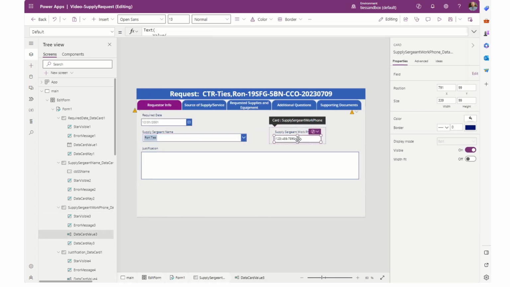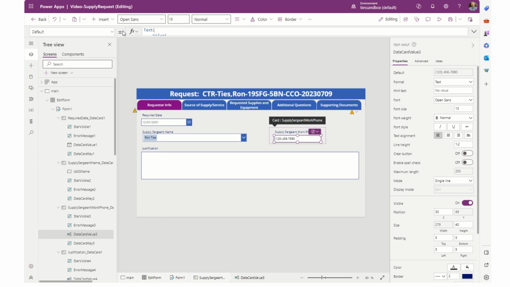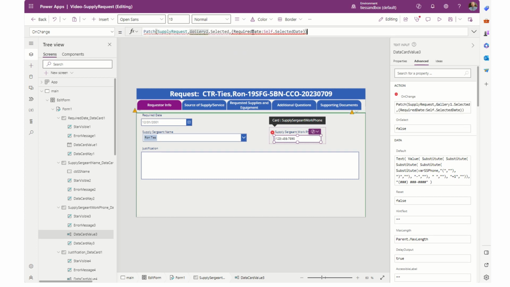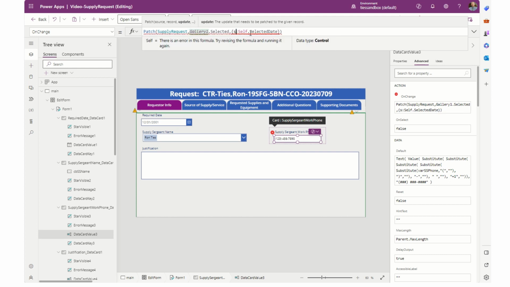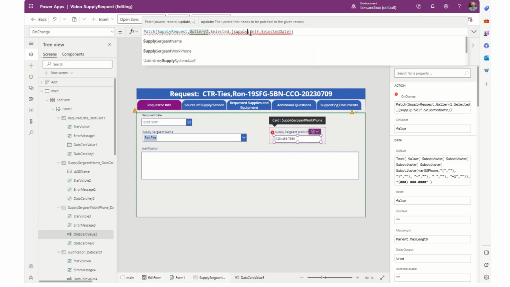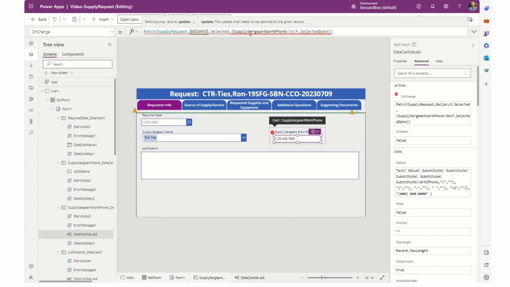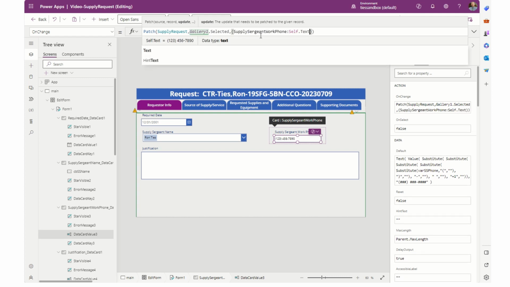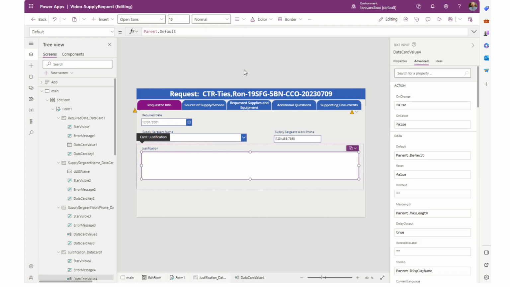Over here, I'm going to go to, see, you can kind of cheat if you leave your advanced stuff like this. You can hit on change right here to the very top. Paste it in there. This is our sergeant work phone. This is a text field, so we're going to go self.text. And this is a text field as well.